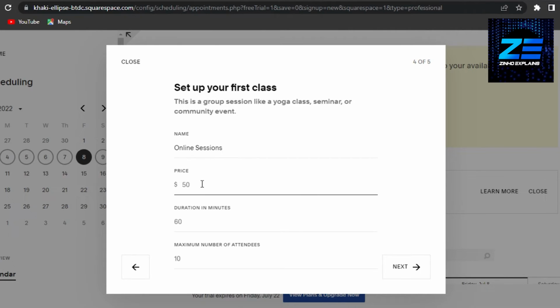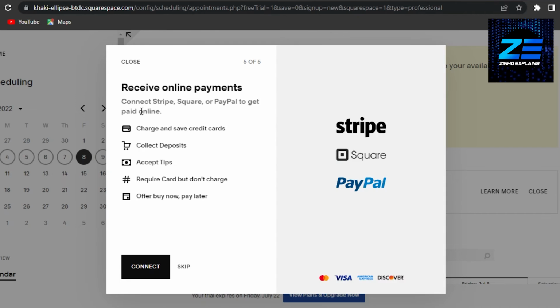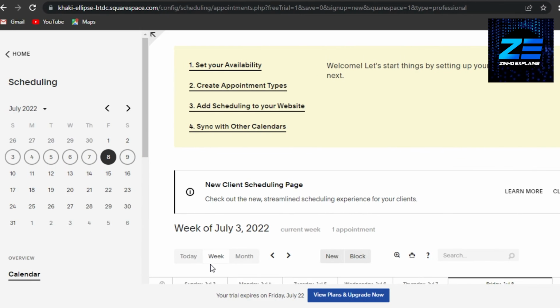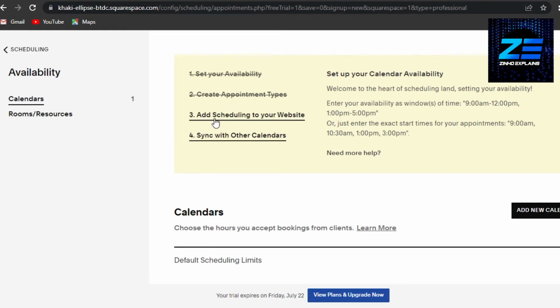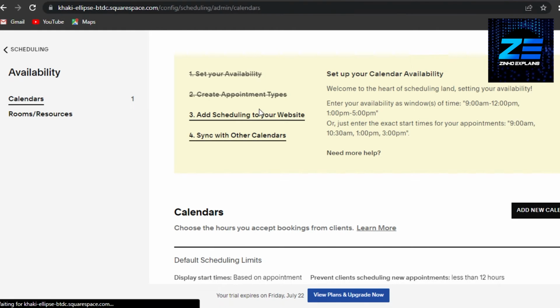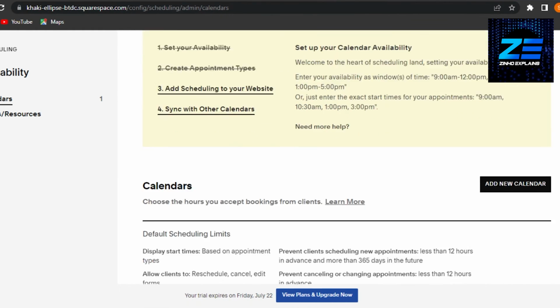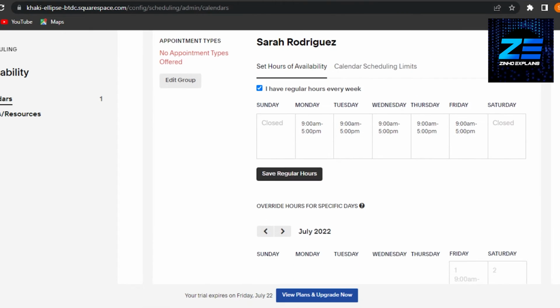The price is going to be $50, and then the duration is 60 minutes, and the maximum attendees are going to be 20. Click on next, and then we have to select our online payment method. So for now I'm gonna skip, but we have all of the options available. So I just set our availability, I added our sessions, I added a website.